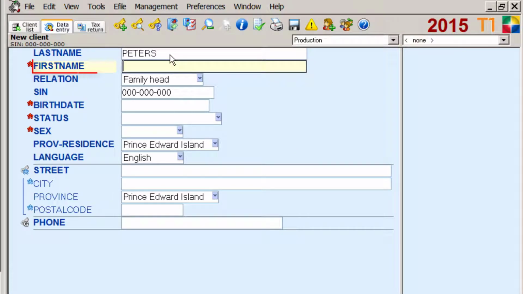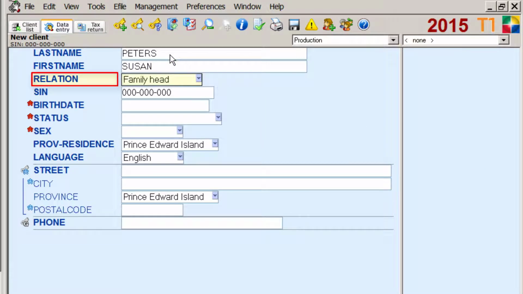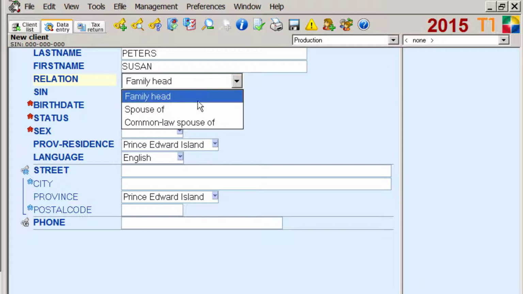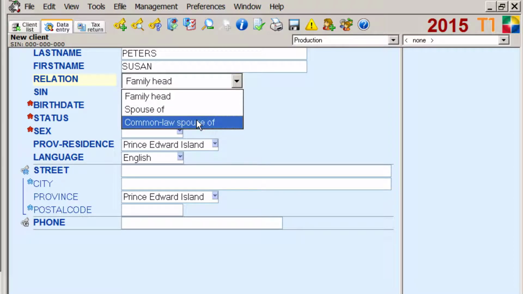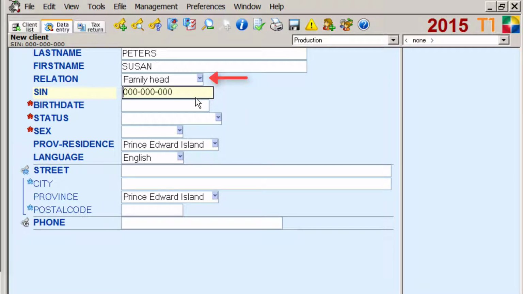The next question is what is the client's first name? Type Susan. The next question is what is the relationship? The relationship has already been assigned. As we discussed before, the program chooses family head by default. You can change this option by clicking the drop-down arrow to the right and making a selection. We will leave the selection as it was on family head.